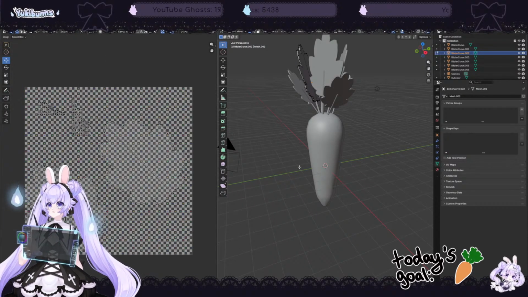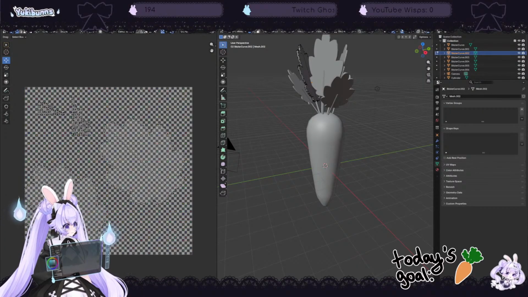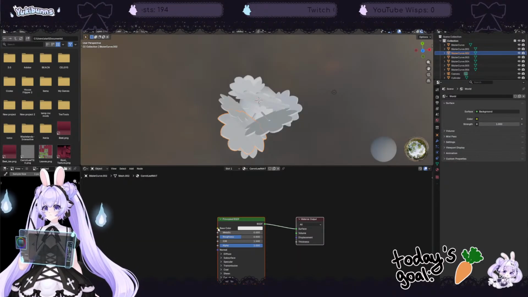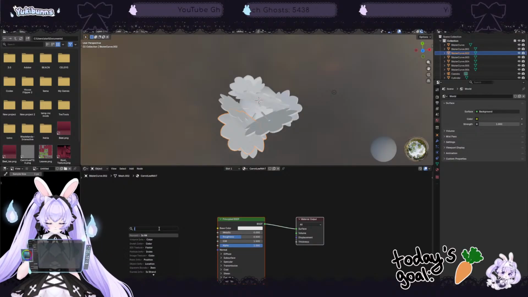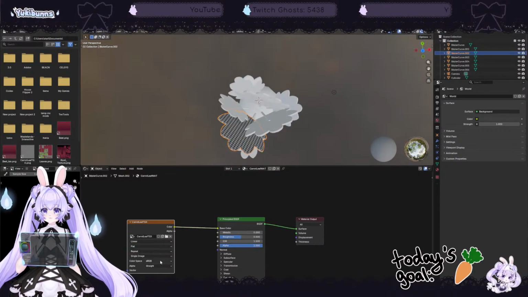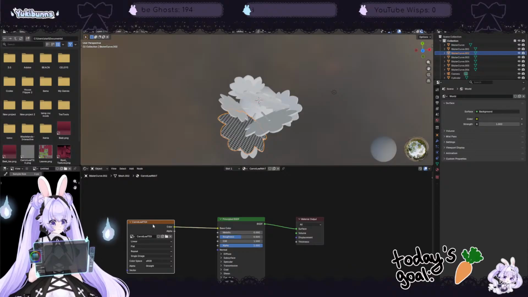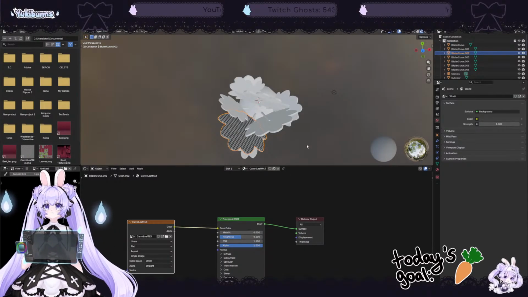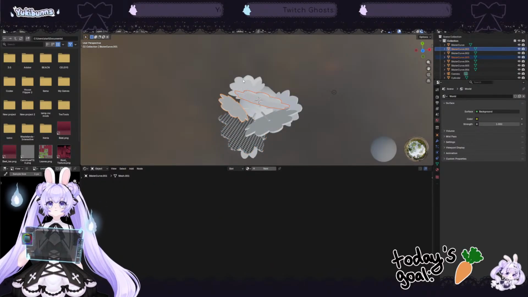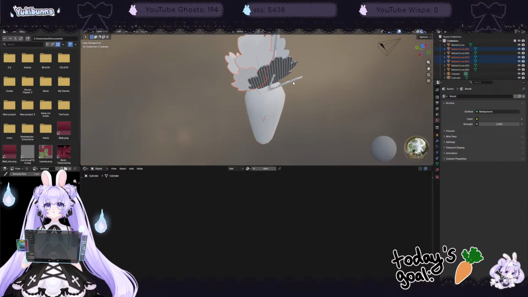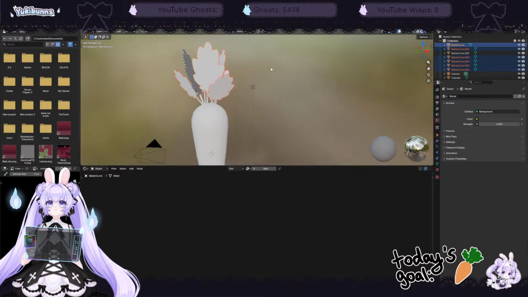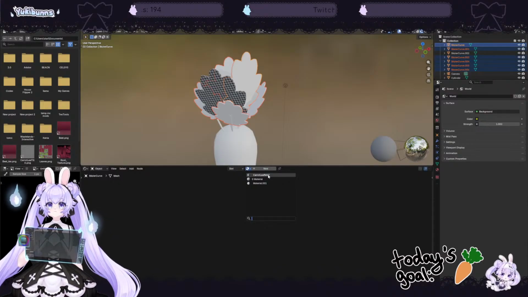And I want to save as carrot leaf texture. And then I go to shading. Base color. Image. Color. Carrot leaf text. Can I do the same? Wait.